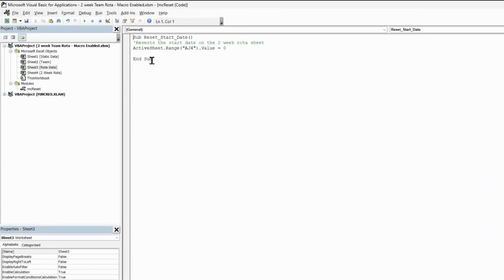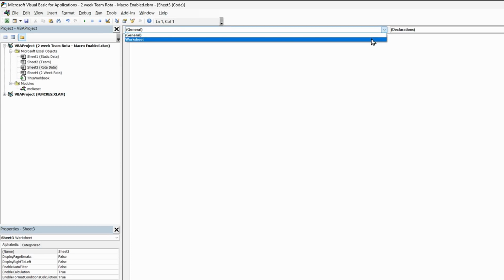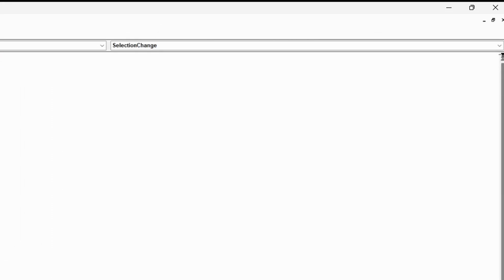So here's a little bit of code that we put in before when we were resetting the value based on hitting that reset button and resetting the 2-week Rota view. So we're now going to double click on Sheet 3 Rota data, and I've got the code window, so my cursor is flashing within the code window. I'm going to change this General to Worksheet in the drop down, and it has automatically set up a private subroutine here, which is based on this selection change.